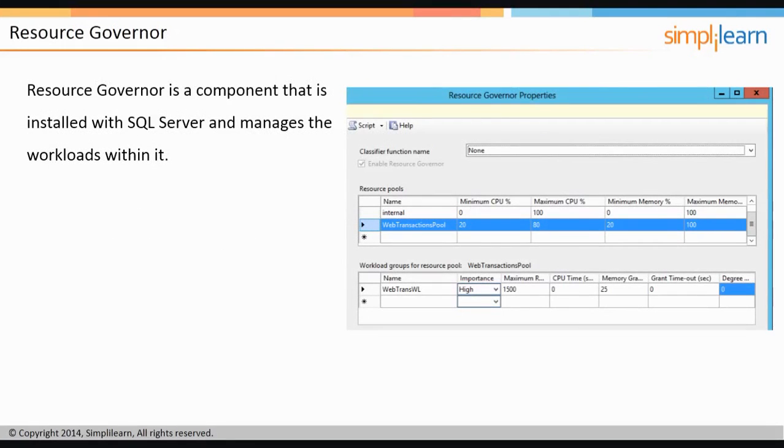The first tool we're discussing is the Resource Governor. This is a component that is installed with SQL Server and is able to manage workloads within it. How the tool works is to set limits to resources such as CPU and RAM. You then set up workloads, basically how much of the system to use for these different resources, and then assign them to the pool of resources.